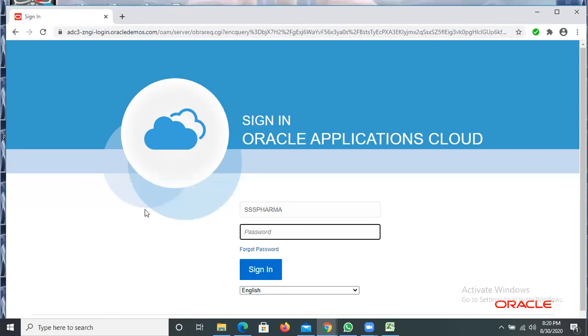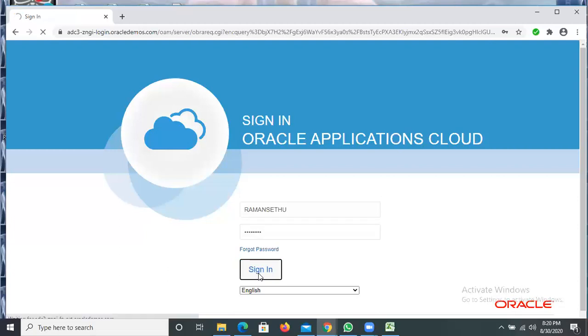Now what I will do, I will assign the role. Assume this is sysadmin. So I am assigning the roles to the user ID called SSS Pharma. After assigning the roles, I will show you the screen, what are all the pages that we have got. Three roles we assigned. Now I am going to assign the three roles.